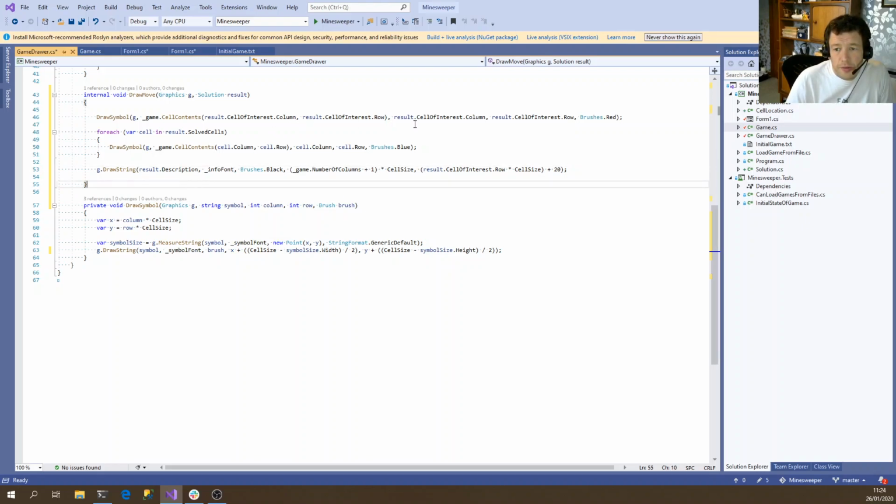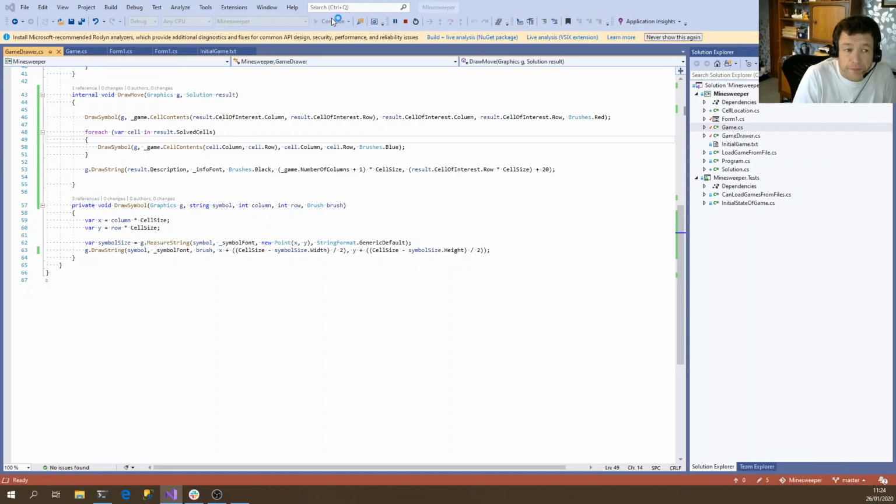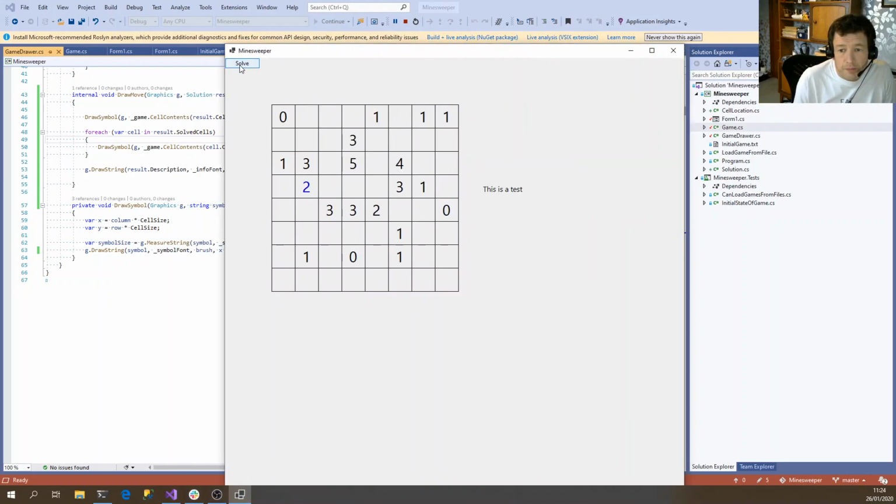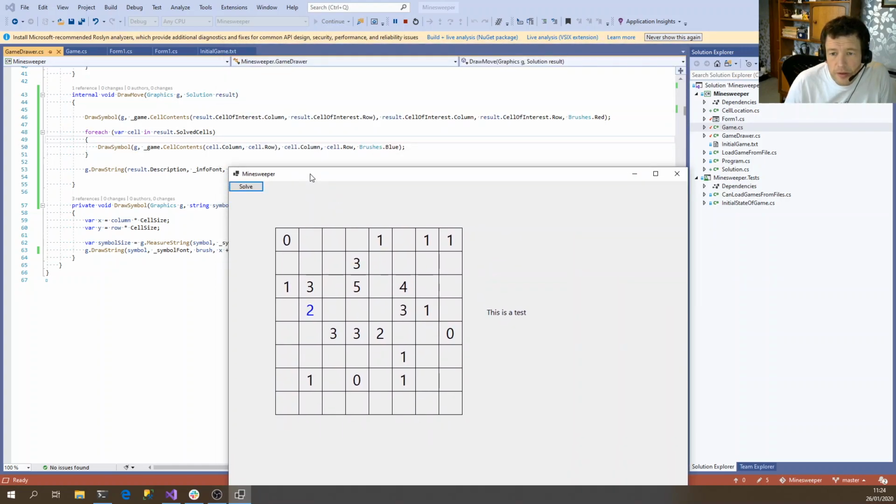Okay, so we draw these, the one we're interested in red, then for each of the solved cells we draw them in blue, and then finally we just display a description of how we solved it on the right hand side. So there we go. Okay, so it's drawn, so that's okay. It's drawn blue, which wasn't what I was expecting to see.